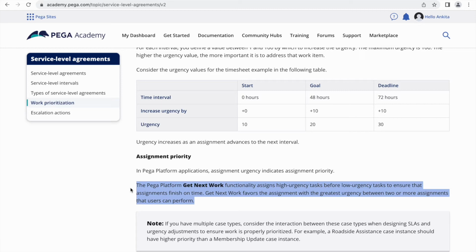On that button we click, and that will call the Get Next Work functionality, and it will give you the highest priority work. Let's say in your queue you have 5 cases. The first case has urgency 90, the second one 80, then 70, then 60, then 50. When you click on Get Next Work, the first case you get is the 91, then 81, then 70, and then 50. It will be like that. So the highest urgency case will be picked up first in Get Next Work.